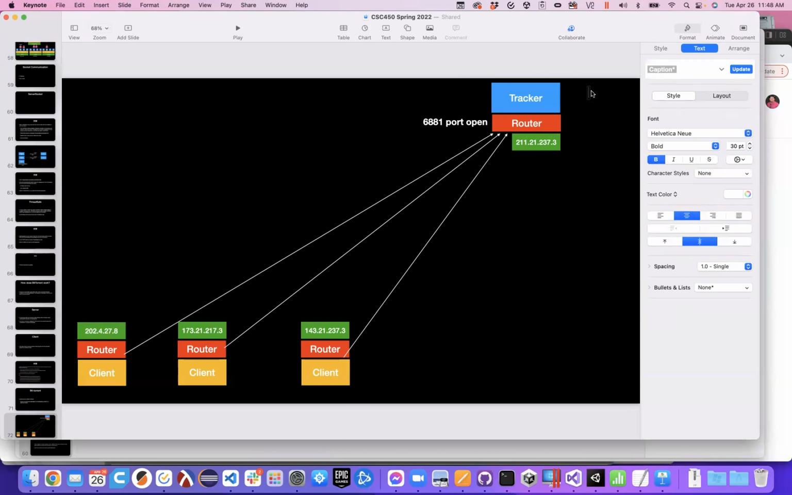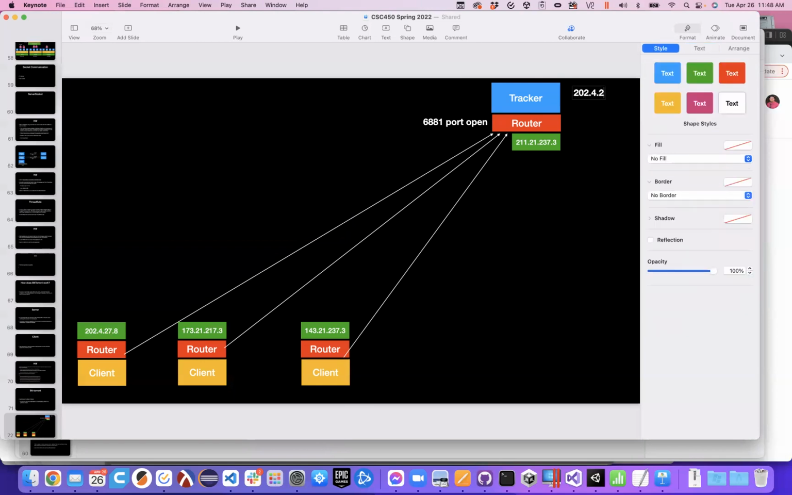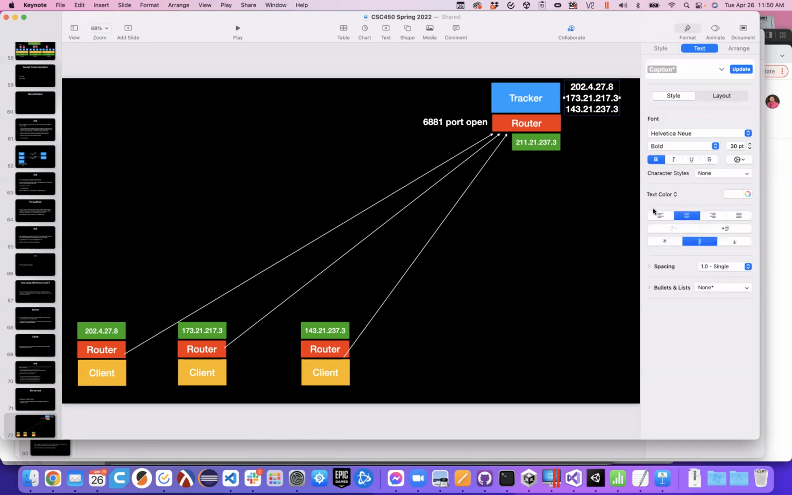Well, it's going to have some pieces of information in there. So for instance, it's going to have the 202.4.27.8. It's going to have the 173.21.217.3. And it's going to have the 143.21.237.3. So this is the information that the tracker knows about. These are the client computers that are participating in this particular sharing of bits.